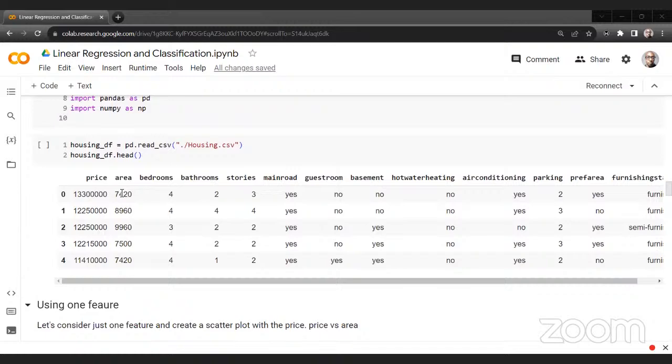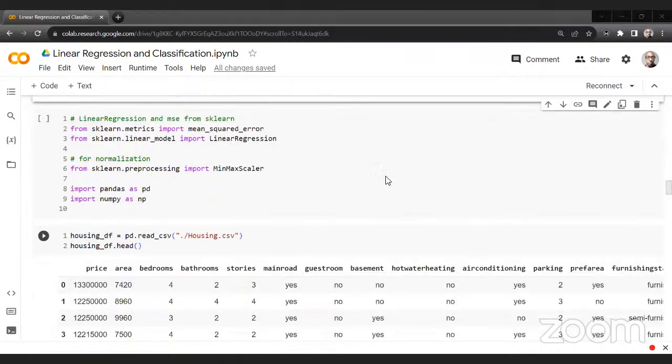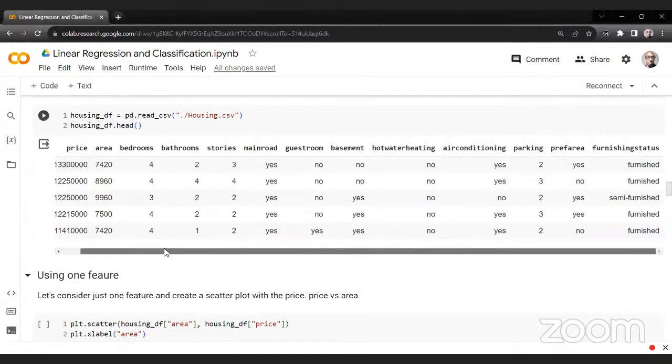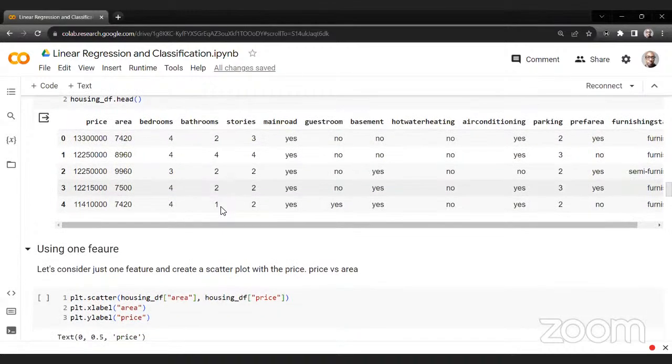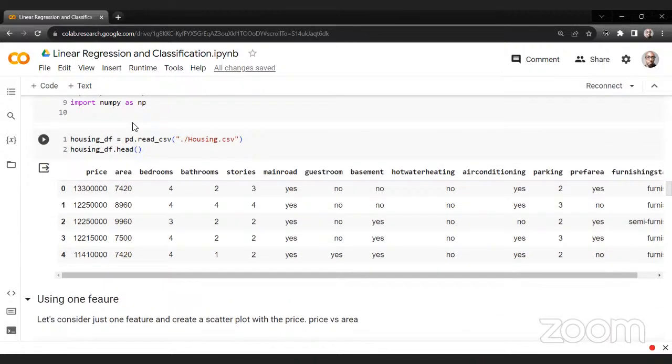So we'll be working with a housing data set. You can get the data from Kaggle by going to this URL. You just click on this link, and it will take you to the page where you can download the data set. So this is what the data set looks like. The goal here is to perform linear regression using scikit-learn. This is house price prediction: you want to predict the price of a house given some features of the house.